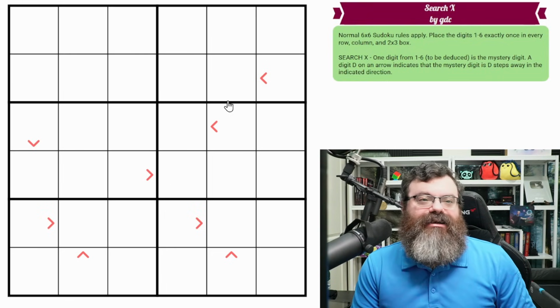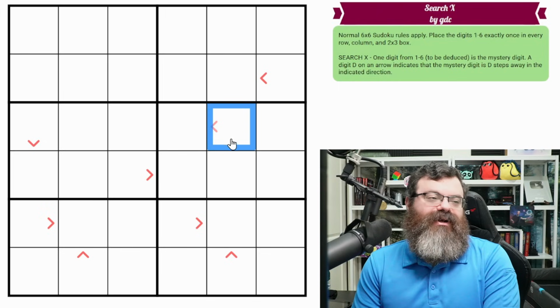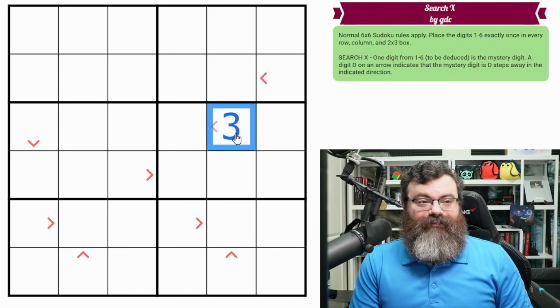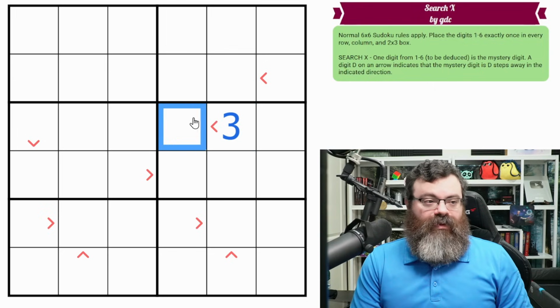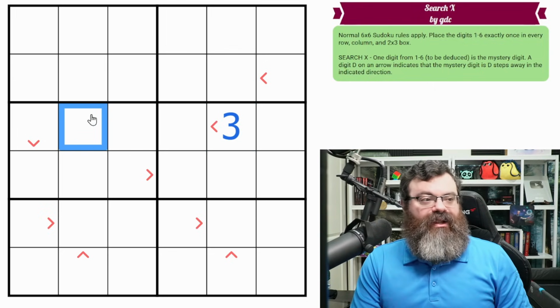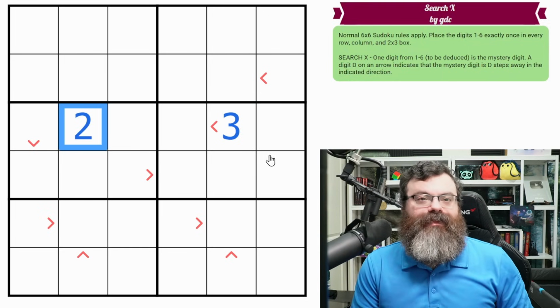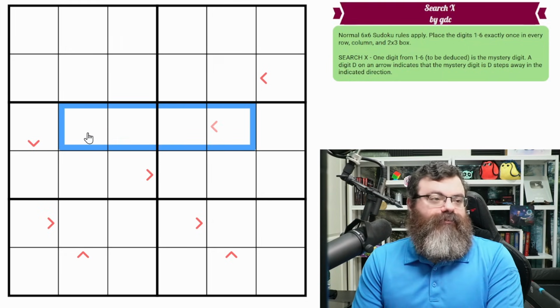A digit D on an arrow, so let's say there was a 3 on this arrow, indicates that the mystery digit is D steps away. So 1, 2, 3. 3 steps away would be our mystery digit. Let's say 2 was our mystery digit. That would put a 2 there. And that's it. Those are the rules.